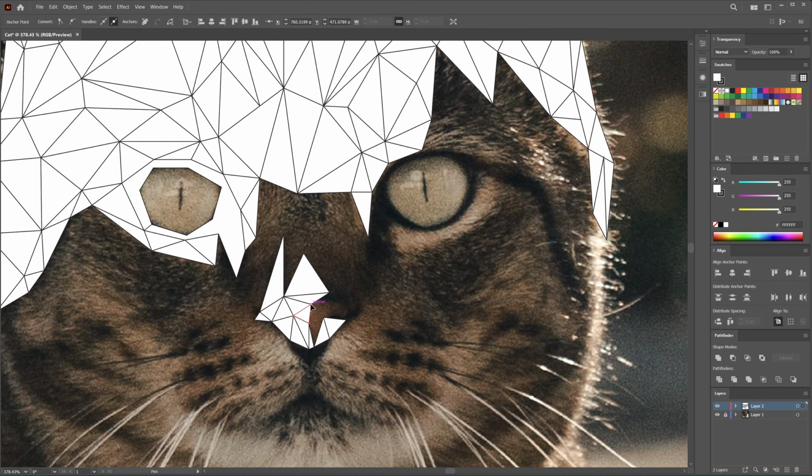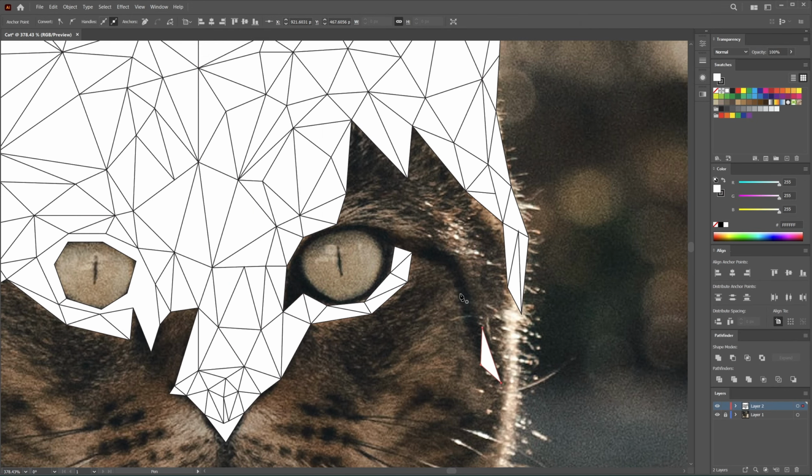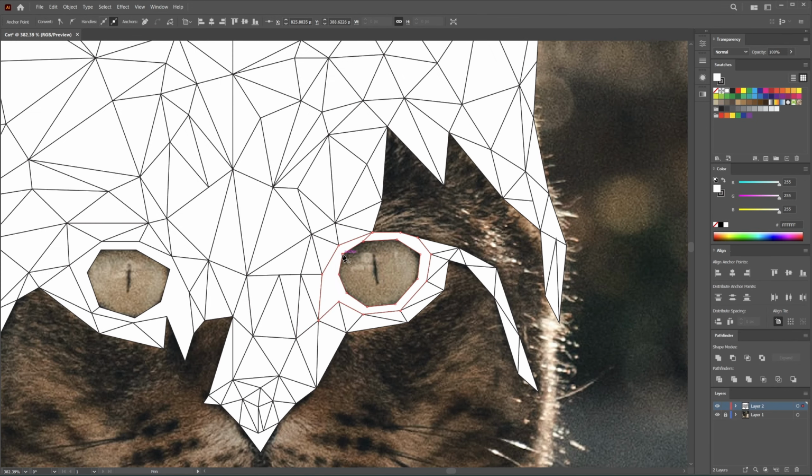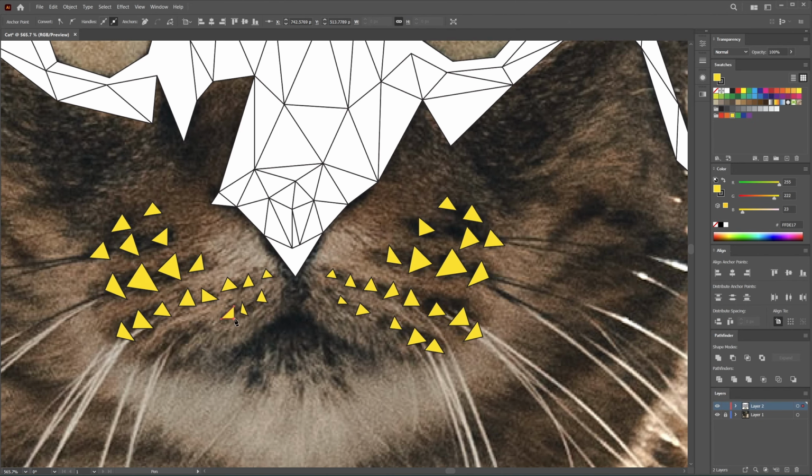If you need to move any point in the triangle, don't delete it. Just use the direct selection tool. Shortcut is A. Select the point or a few points and move them.